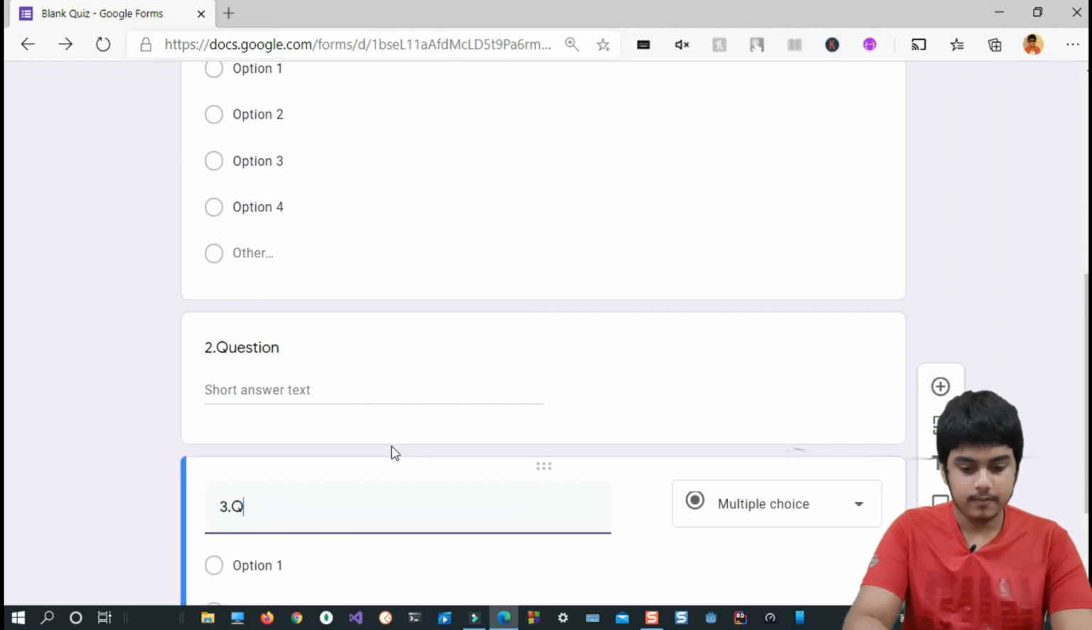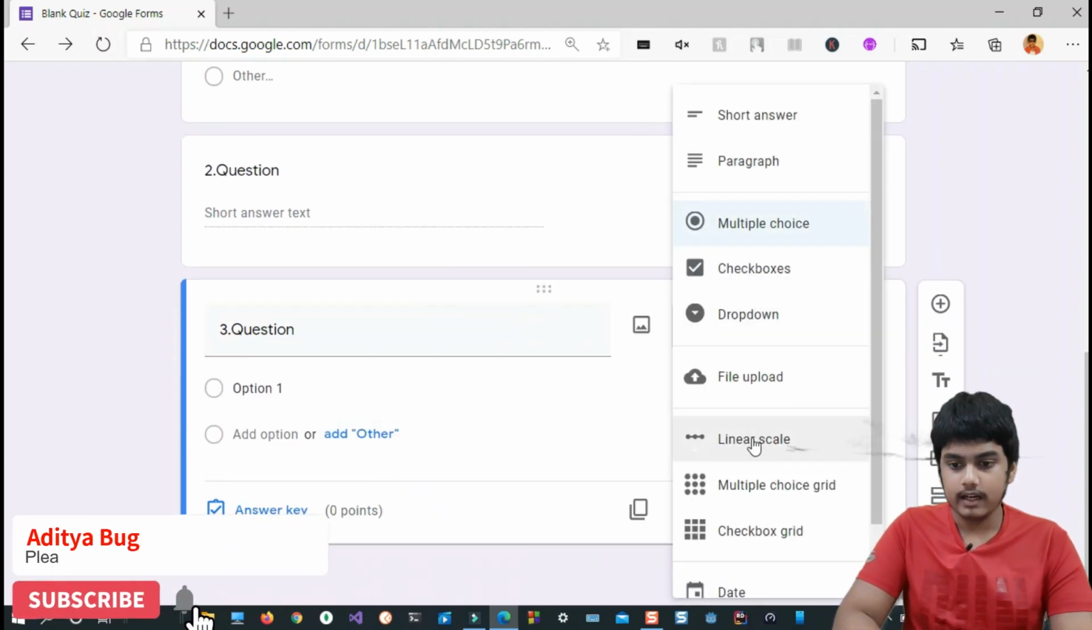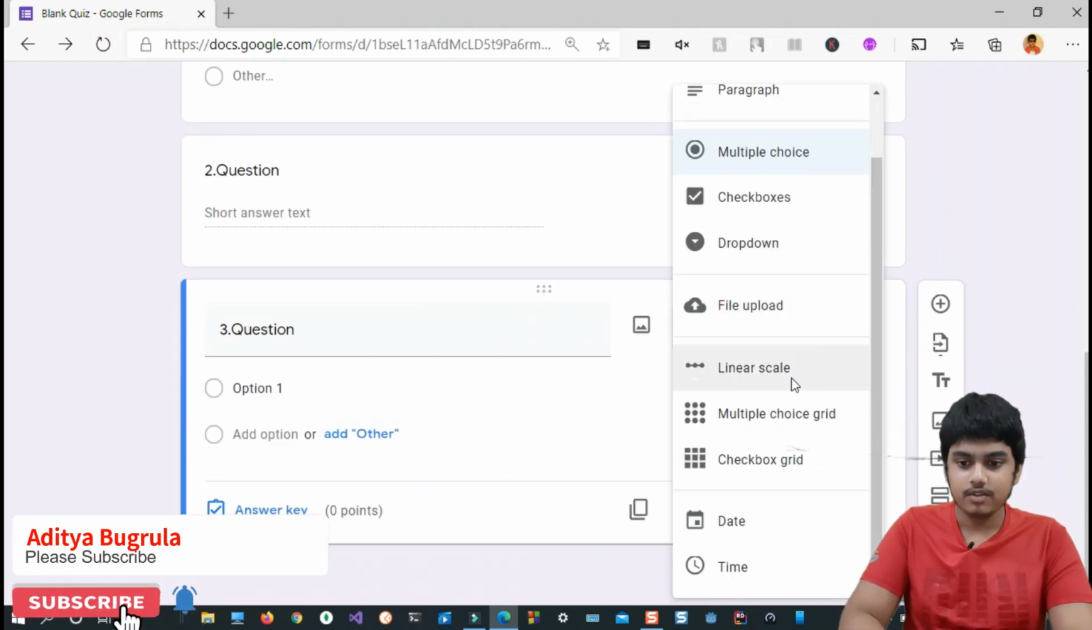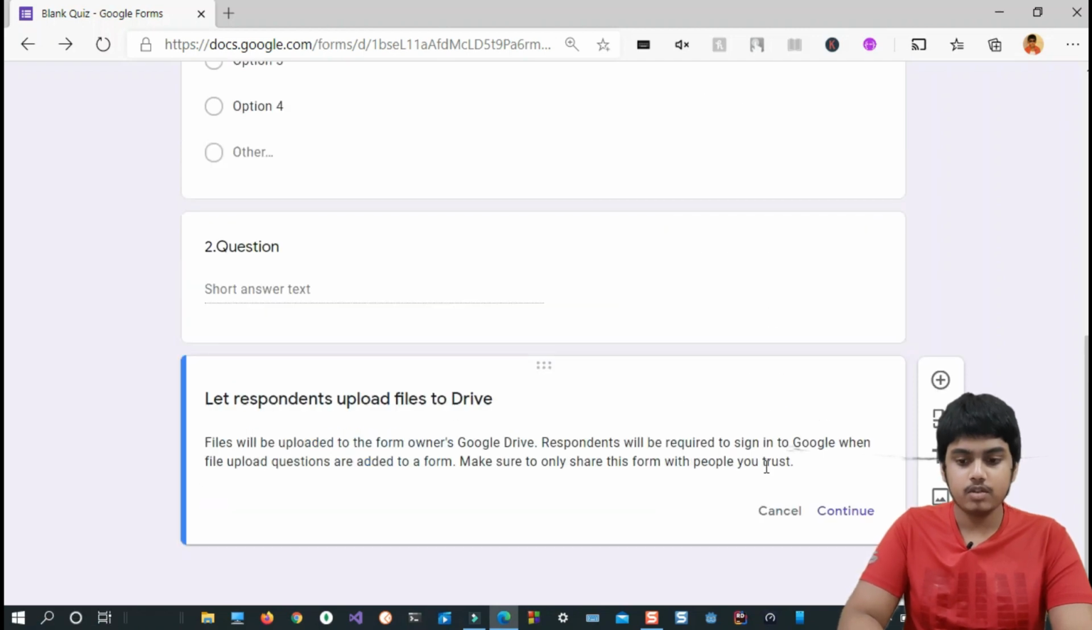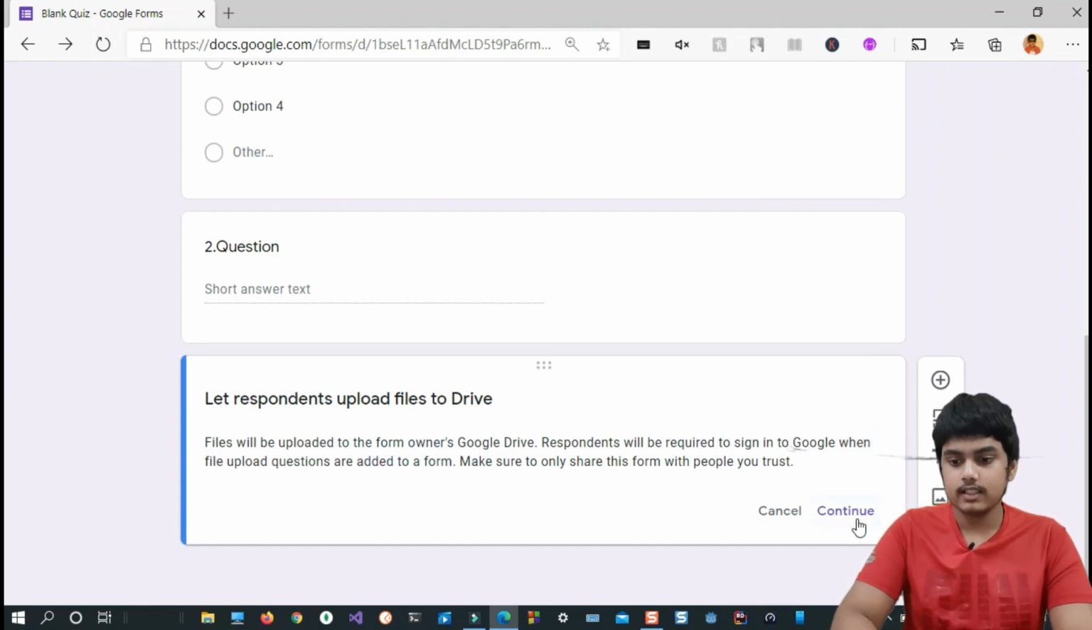I'll just write question 3, and here we'll choose multiple choice. And not multiple choice, I'm sorry. So here we'll choose file upload. So what students can do is that they can write it out on a paper or anything like that, and they can submit it to you via photos. So I'll just click on continue.